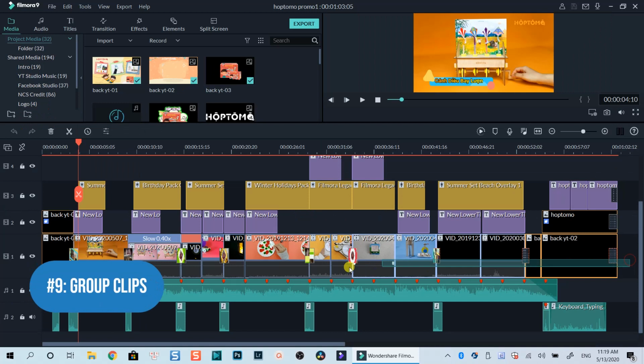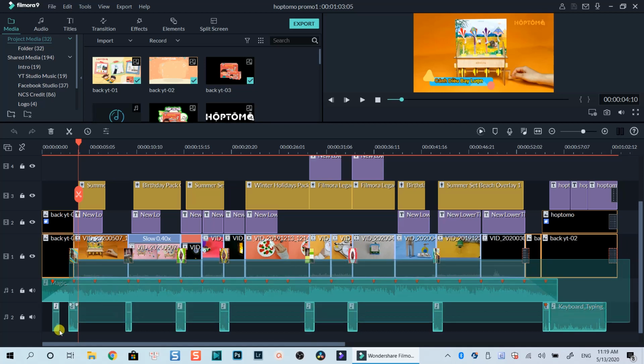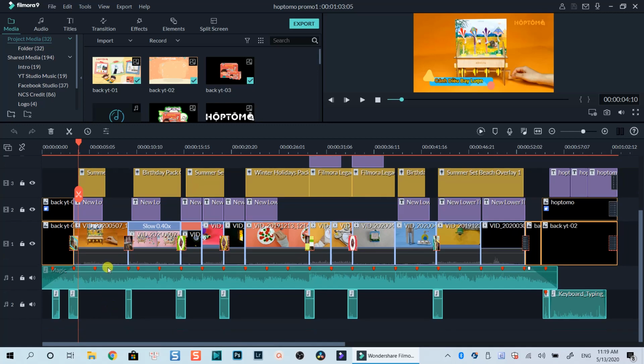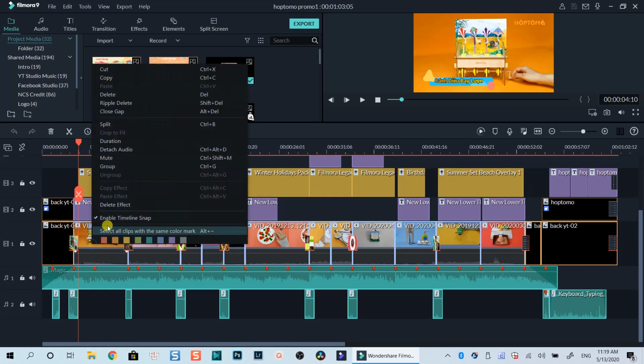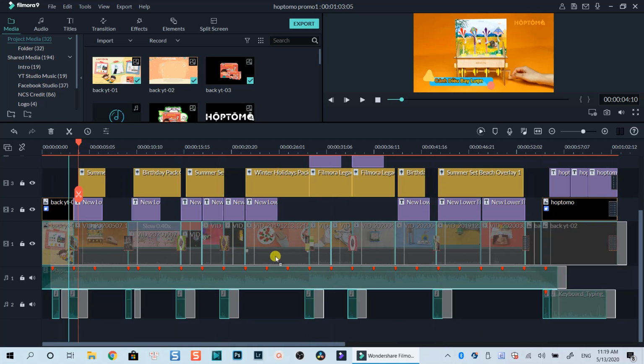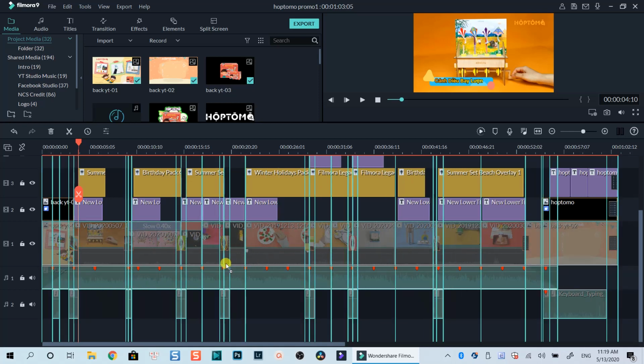Tip number 9, if you're on a busy editing timeline and want to move a number of clips at the same time, don't forget to use the Filmora 9 Group Clip feature. To do that, highlight all the clips you want to group, right-click and select Group at the pop-up menu. Now you can move all the objects at once without affecting each clip.